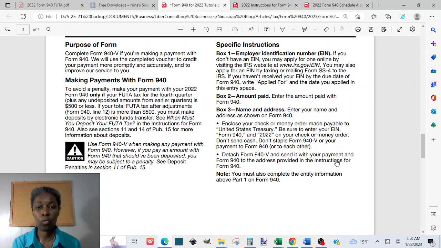So you are going to grab your business checkbook, you will write where it says payable to, you put United States Treasury, and you put the $25.99 or your tax liability on the check, and you write it out as well, and you enter your business EIN number on the check. On the memo section, you put Form 940 for 2022, and you sign the check.